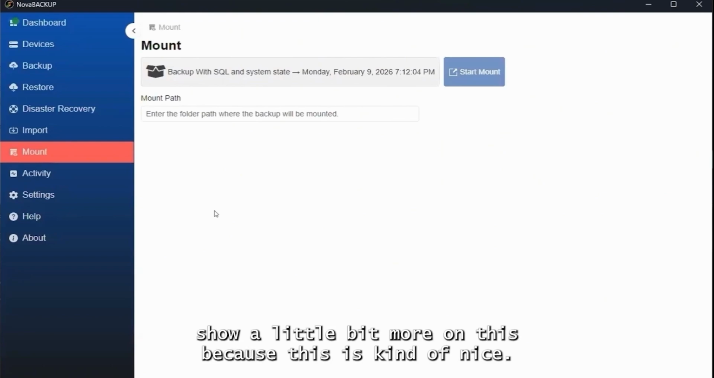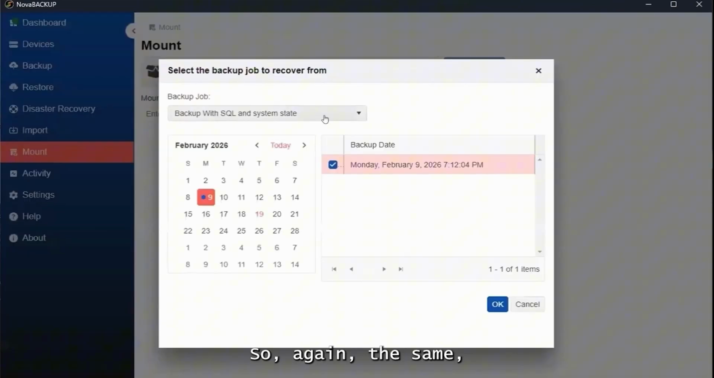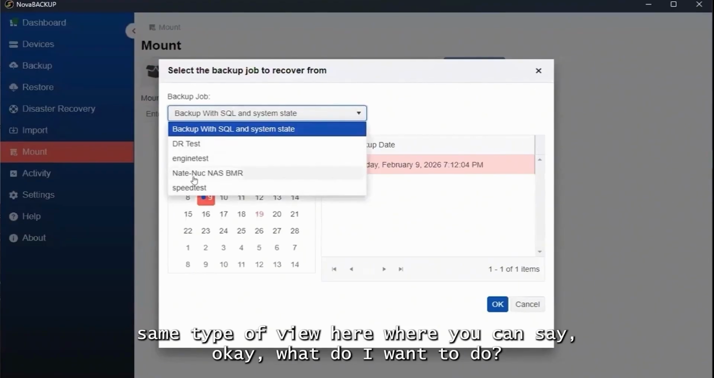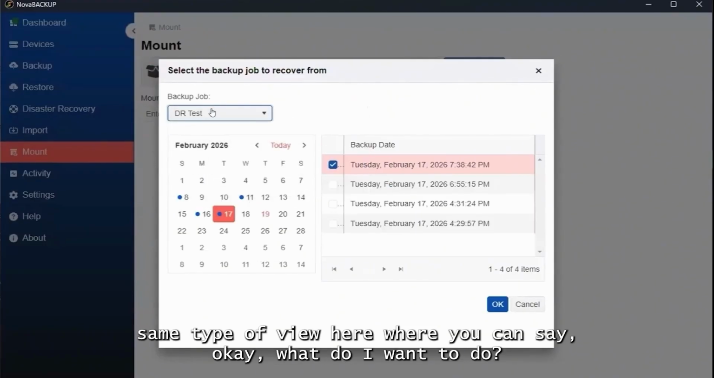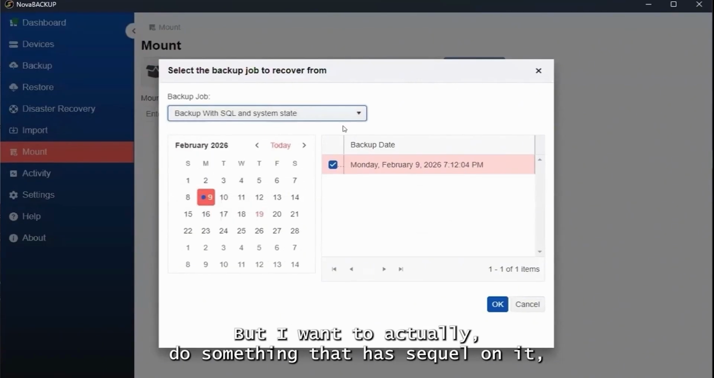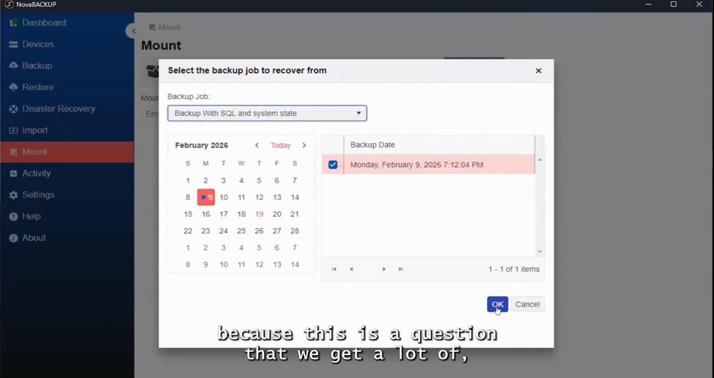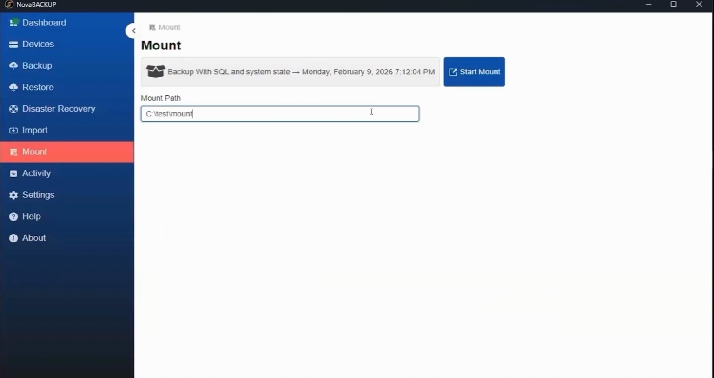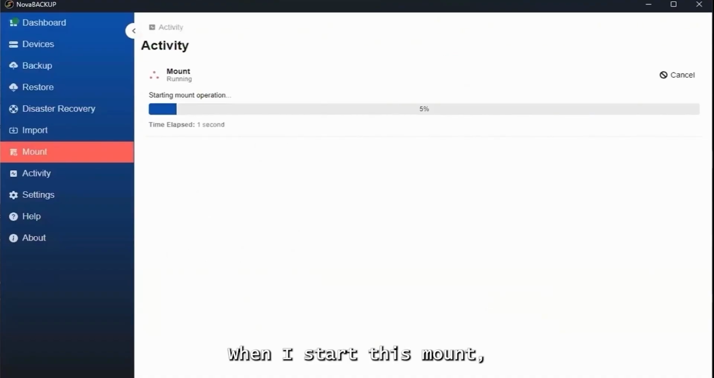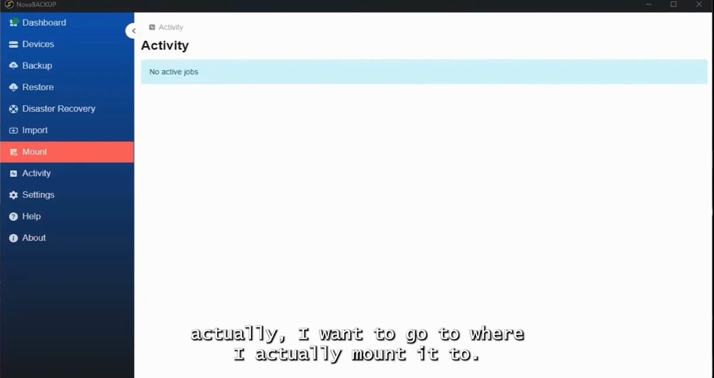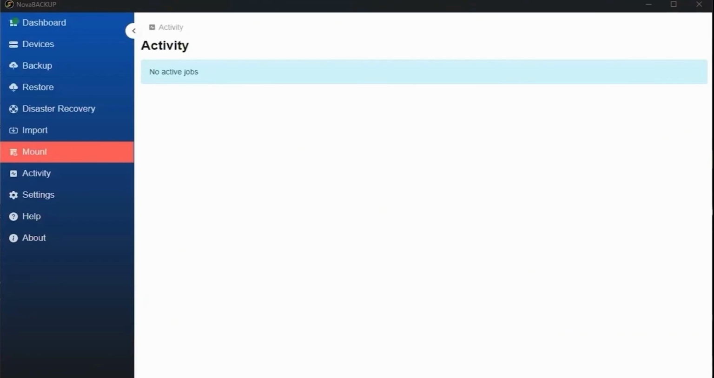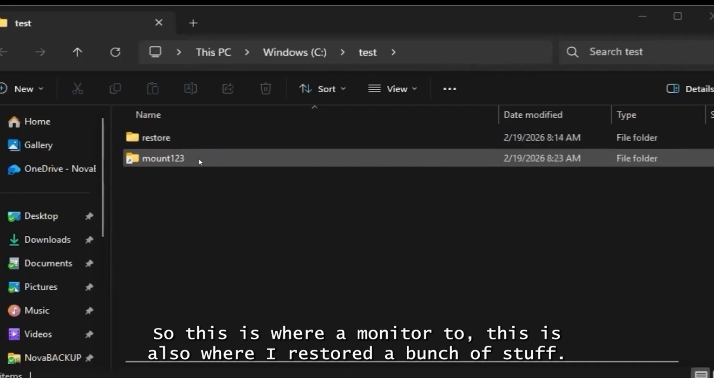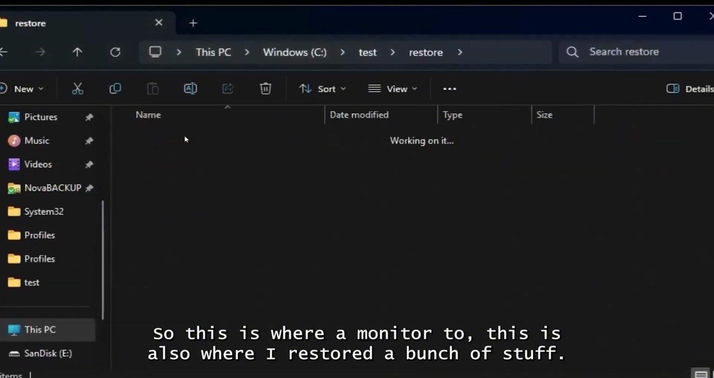And I want to show a little bit more on this because this is kind of nice. So again, the same type of view here where you can say, okay, what do I want to do? But I want to actually do something that has SQL on it because this is a question that we get a lot. So I start this mount. Actually, I want to go to where it actually mounted it to. So this is where I mounted it to. This is also where I restored a bunch of stuff.